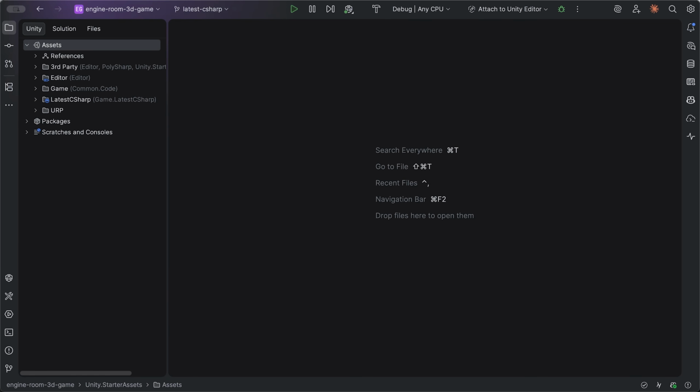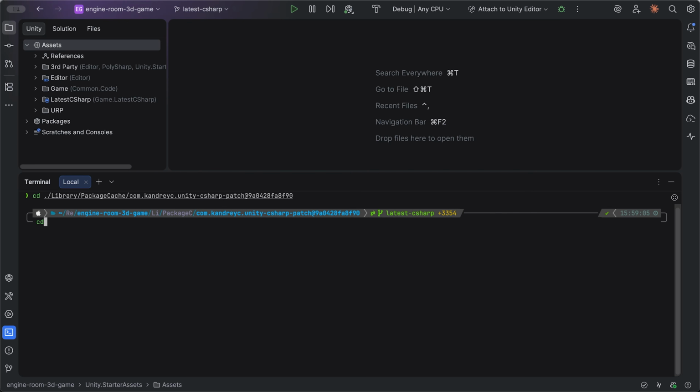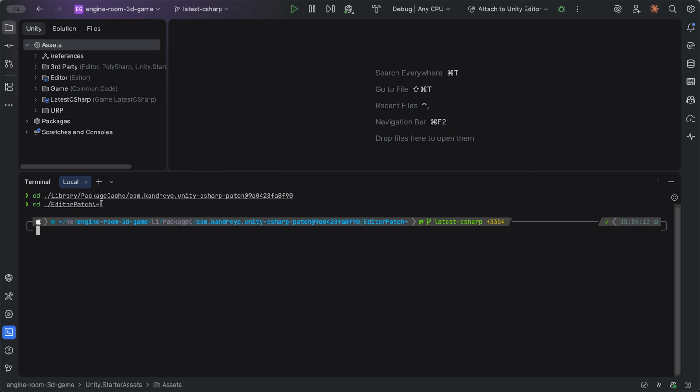We need to navigate to the package installation folder in a terminal. And while I'm doing it on Mac, the process should be similar on Windows and Linux. You can find the package by going from the root of your project, then Library, then PackageCache, and then a folder named after the package with some numbers at the end. Now we need to navigate to the Edit or Patch folder inside. Note the tilde at the end of the folder name.